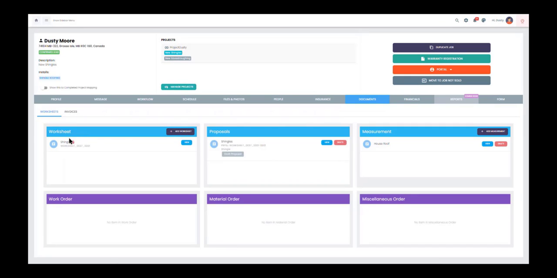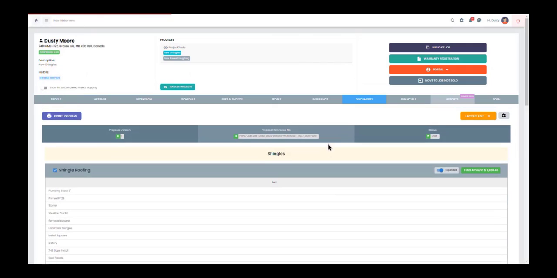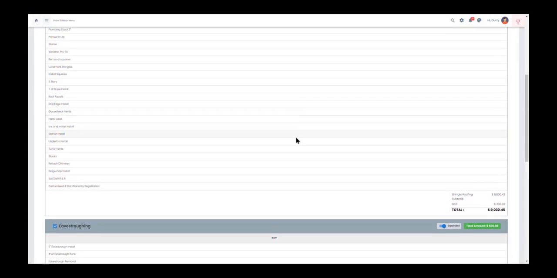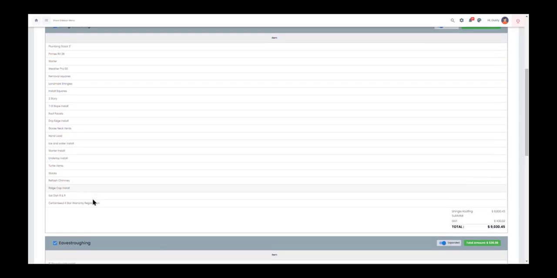You'll see that it's now locked your worksheet because you've got a proposal attached to it, so it won't let you make any changes. Go into your proposal, and now you can view how you want it to look. You'll see because we removed all the 0 line items, we've got a lot less items in our proposal now.